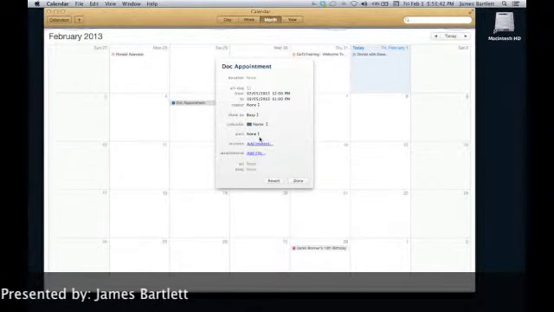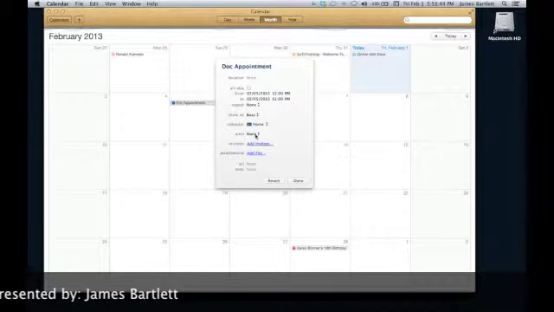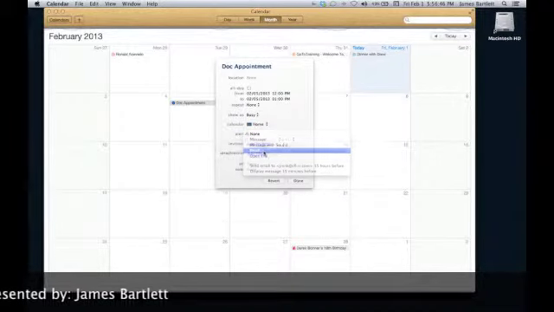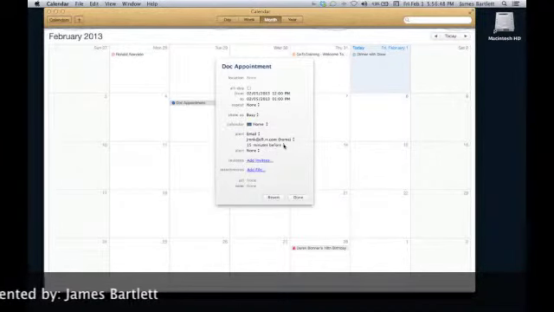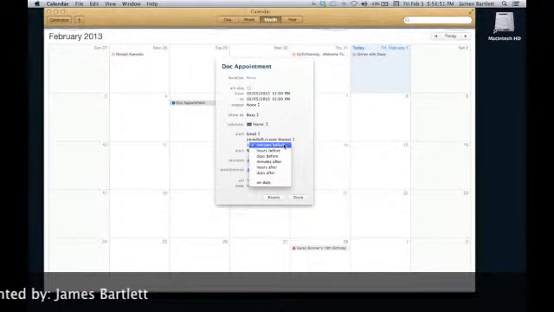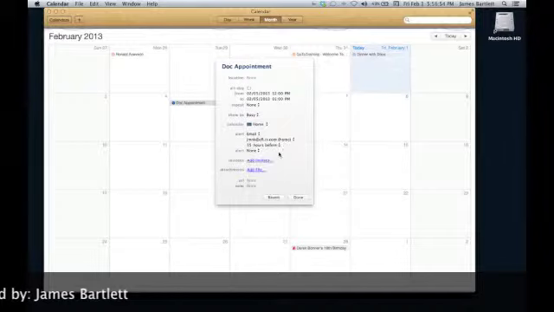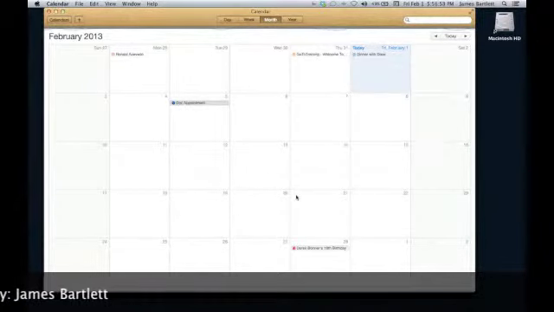If I want to be alerted, I can click on this and ask for an email to remind me. I'm going to do hours before, just in case I forget, and we'll click done. It should do the same thing again and send me an email.